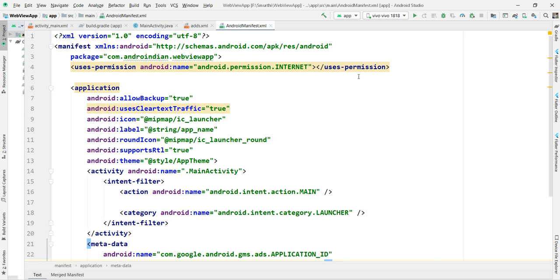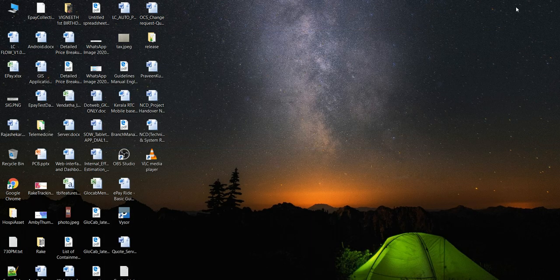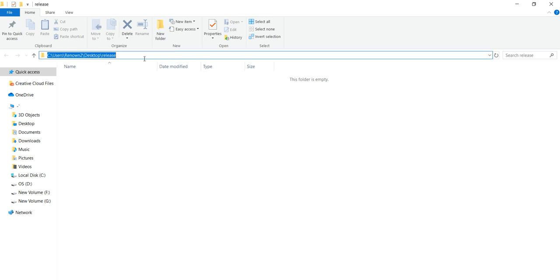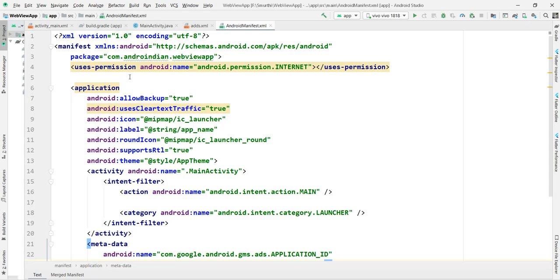We already saw last time how to create an APK. Right now I also want to create one more APK, and then we want to test it. To create the APK, I'm making this folder empty, because I want to create that APK in this folder. First of all, I'm generating one signed APK.